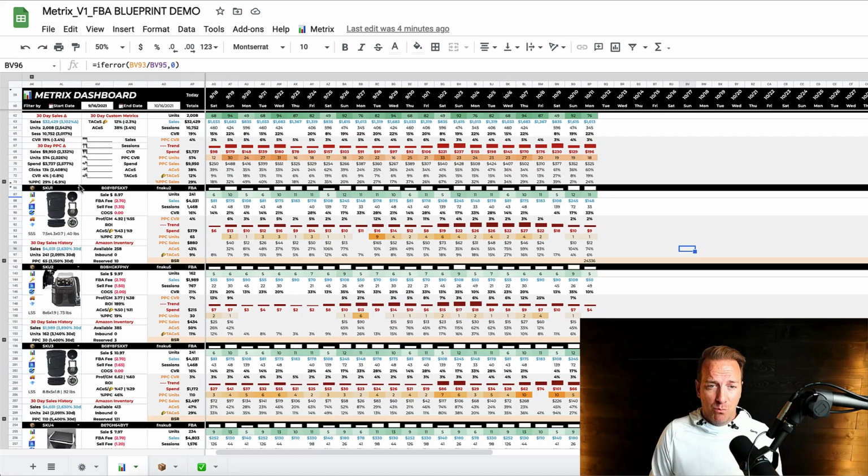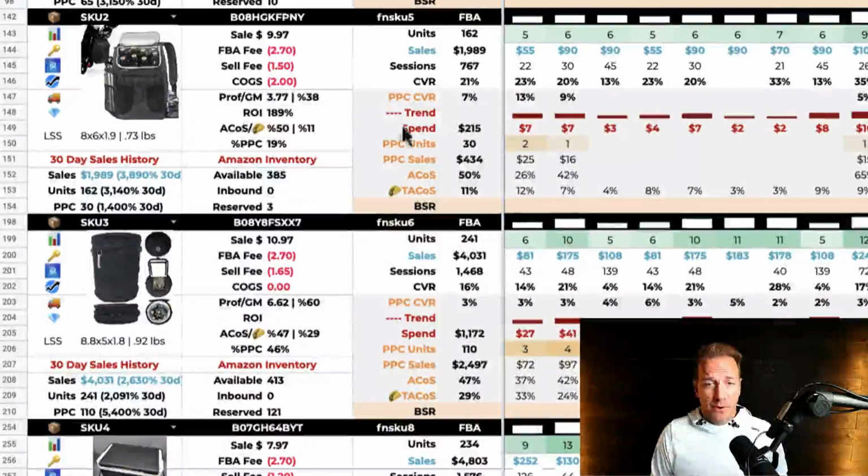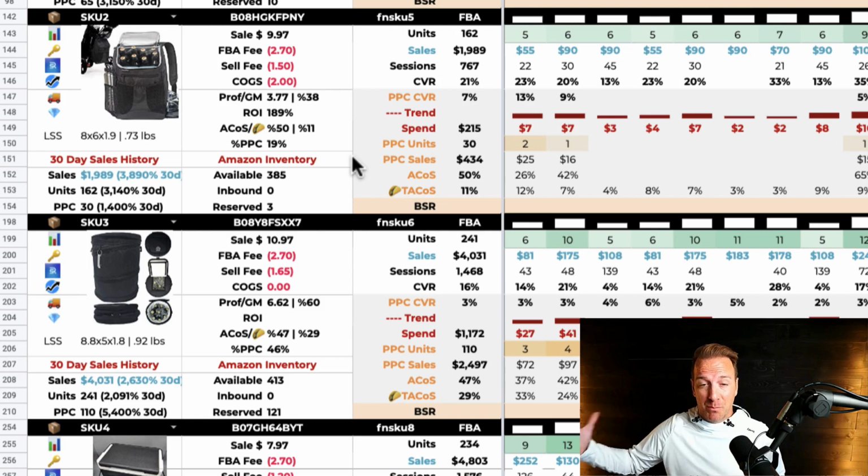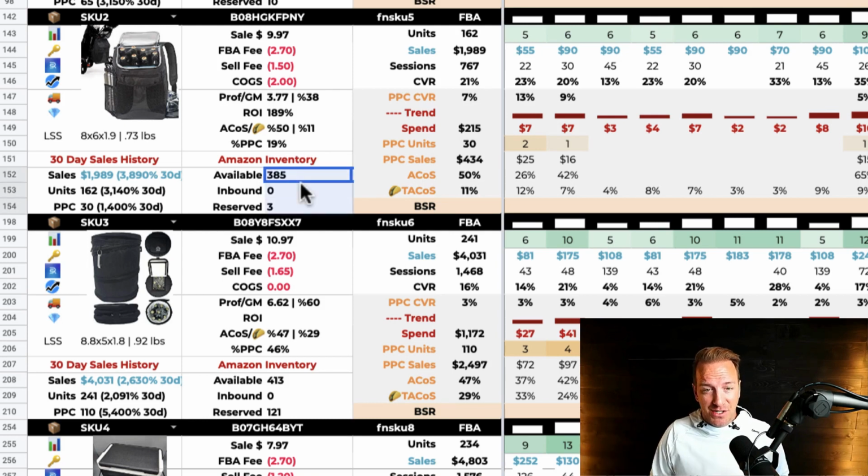You have a really good SKU insight here on the left-hand side. This is going to show you all of your fees, your ROI, your ACoS, your TACoS, your pay-per-click percentage of sales. Down here, it's got your inventory that's either available, inbound, or reserved. So it gives you a high-level view of that in one view.